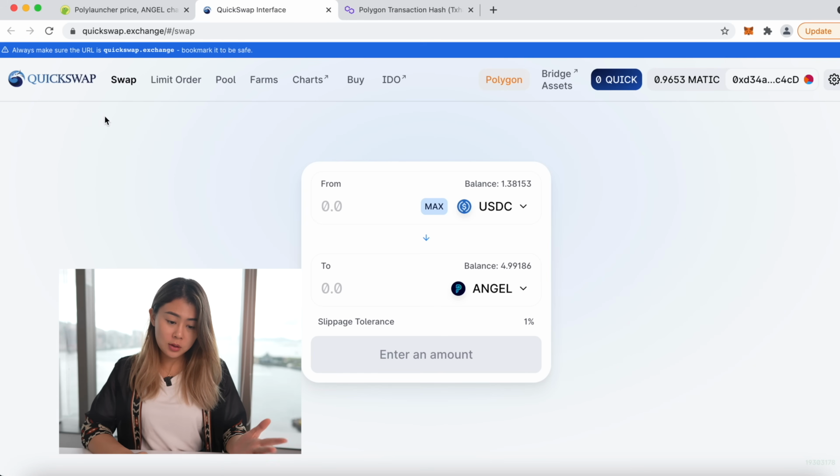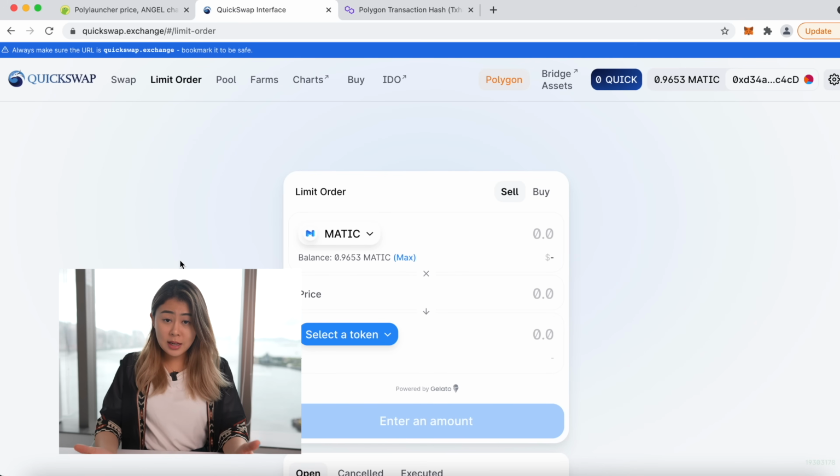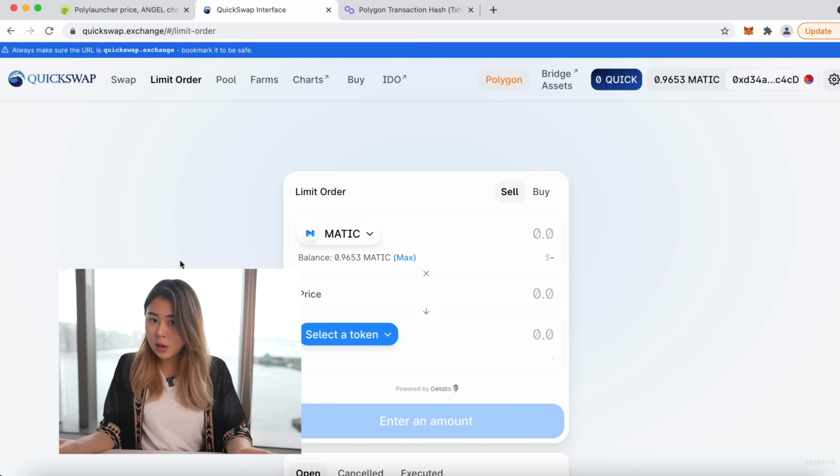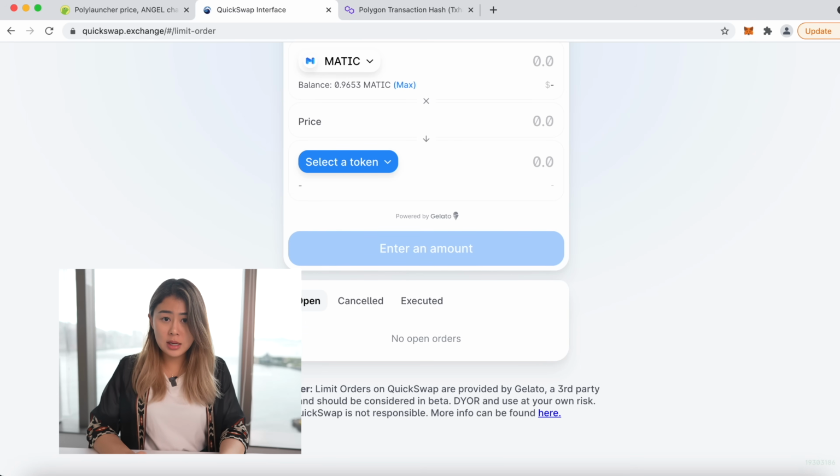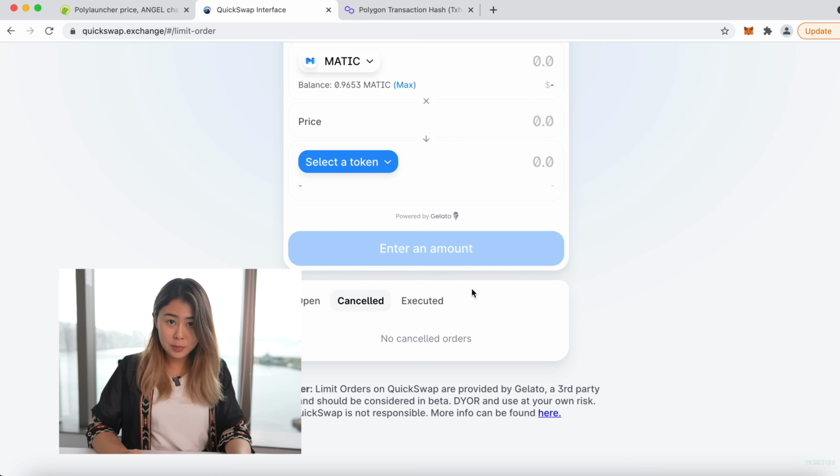So I was using the swapping feature on Quickswap. Let me just go ahead and show you the limit order feature on Quickswap right now. This is actually a very convenient tool, and limit orders have made centralized exchanges, Binance and Coinbase, more popular than DEXs because you can submit an order and buy or sell a token at your desired price. Afterwards, your order should be showing in the open order section at the bottom of the page. Also, check the cancel and executed tabs later to see if your order was successful.